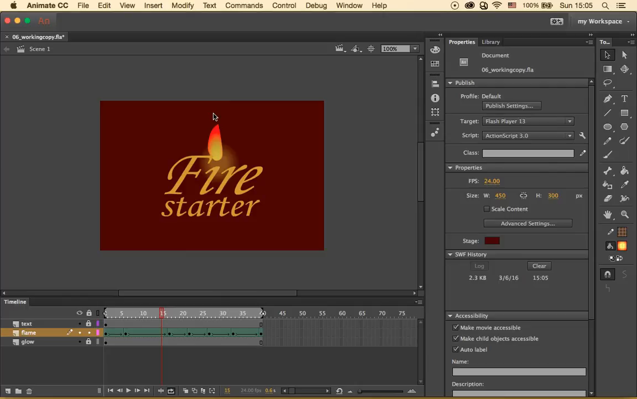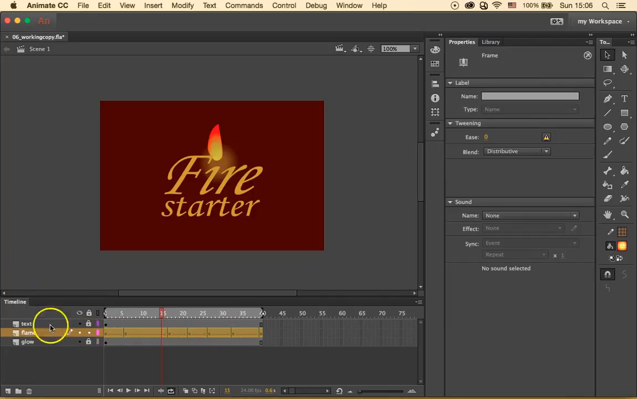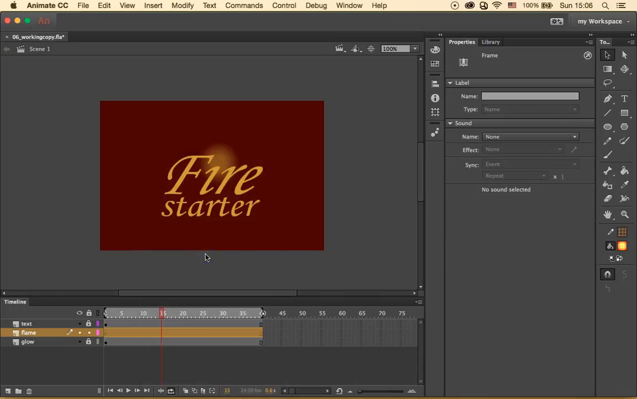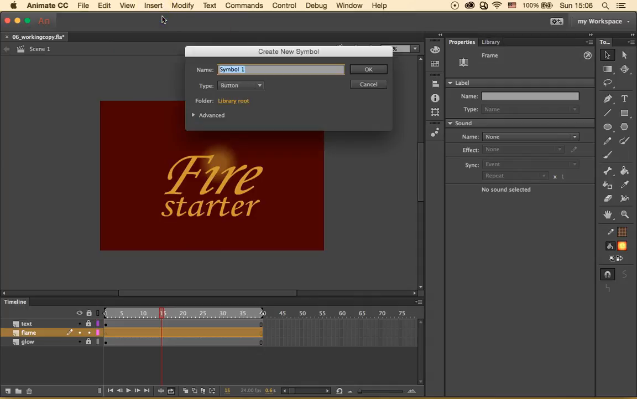And next is inserting the animation into a movie clip. Select all the frames on the frame layer and right-click to select Cut Frames. So I click Frame and you can see all of the frames are selected. And right-click, choose Cut Frames. Now I go to Insert and choose New Symbol. Enter Flame as the name. And choose Movie Clip as the type.